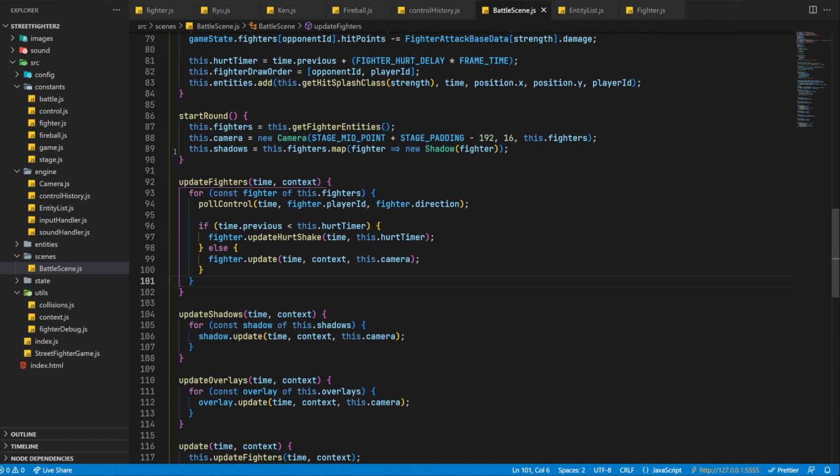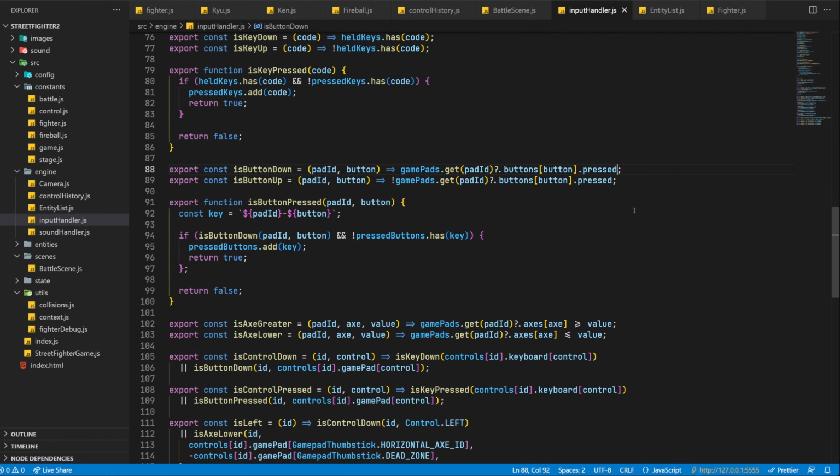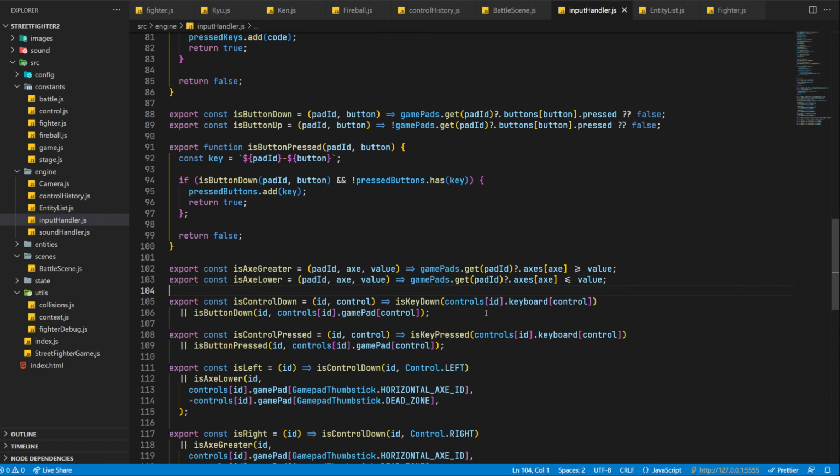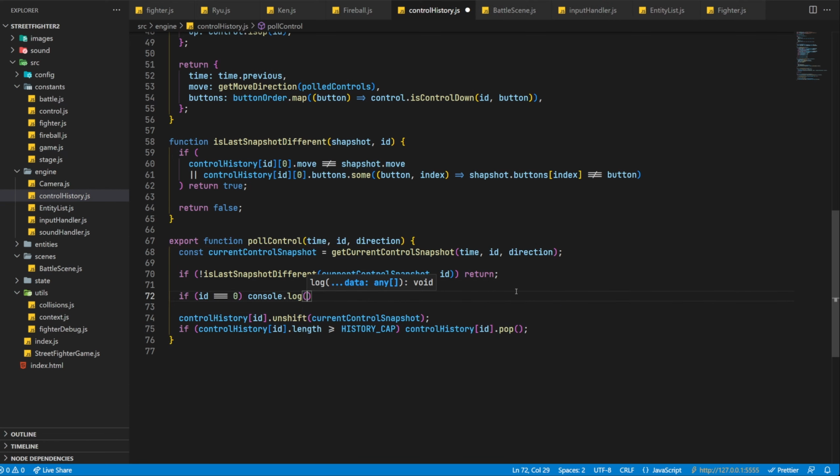Let's open up the input handler module now and amend the isButtonDown and isButtonUp functions by null coalescing the results with a false value to ensure they work correctly with our new control polling function. And just before we test these changes, we'll drop back into the poll control function and log out any valid control snapshots for Ryo's controls to the console so we can see what's happening.